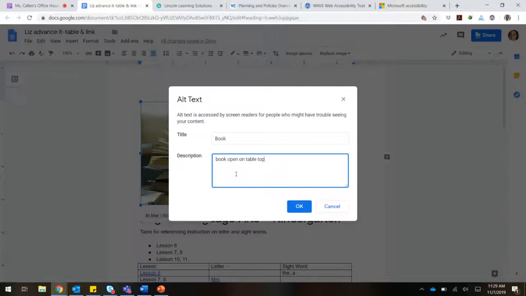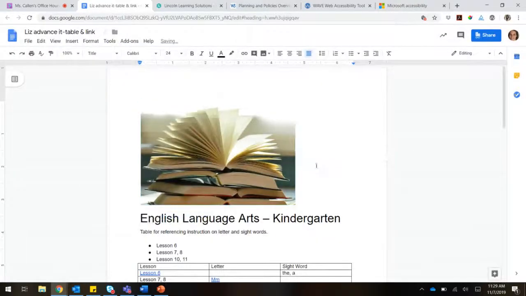Again, concrete explanation, short, sweet, and to the point. And then, as you can see here, when I hover over it, it gives the title of what the image is, and when the screen reader goes through, it'll say book open on tabletop. Awesome, Liz. So that's alternative text for Microsoft Word and Google Docs.